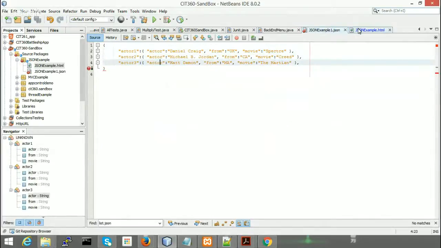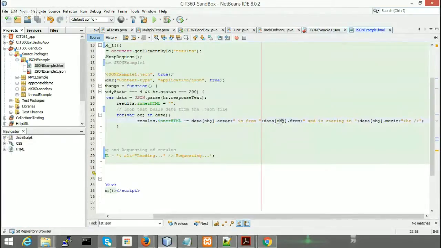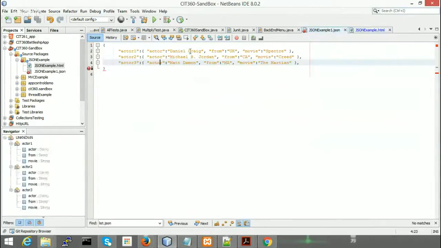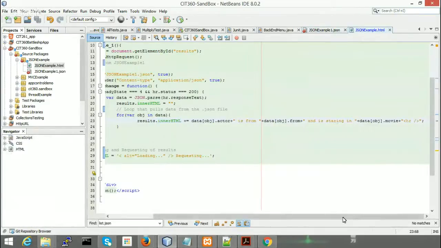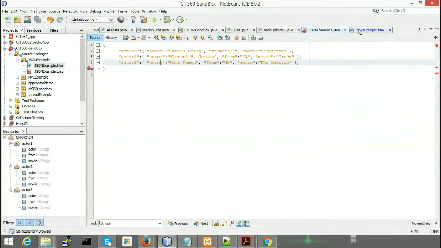Actor. And then next we concatenate that with from, or where they're from, which is the UK in this case, or California or Massachusetts, depending on the actor. And then the last one is data object movie, so what movie they've recently been in.